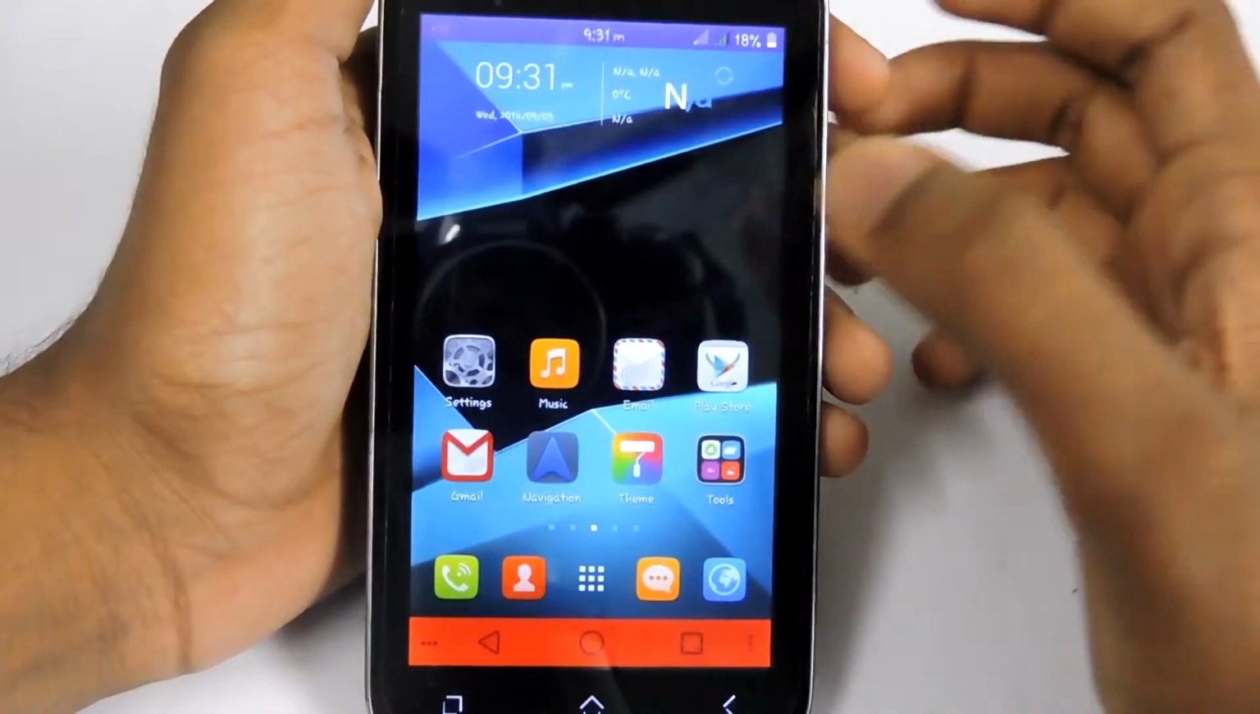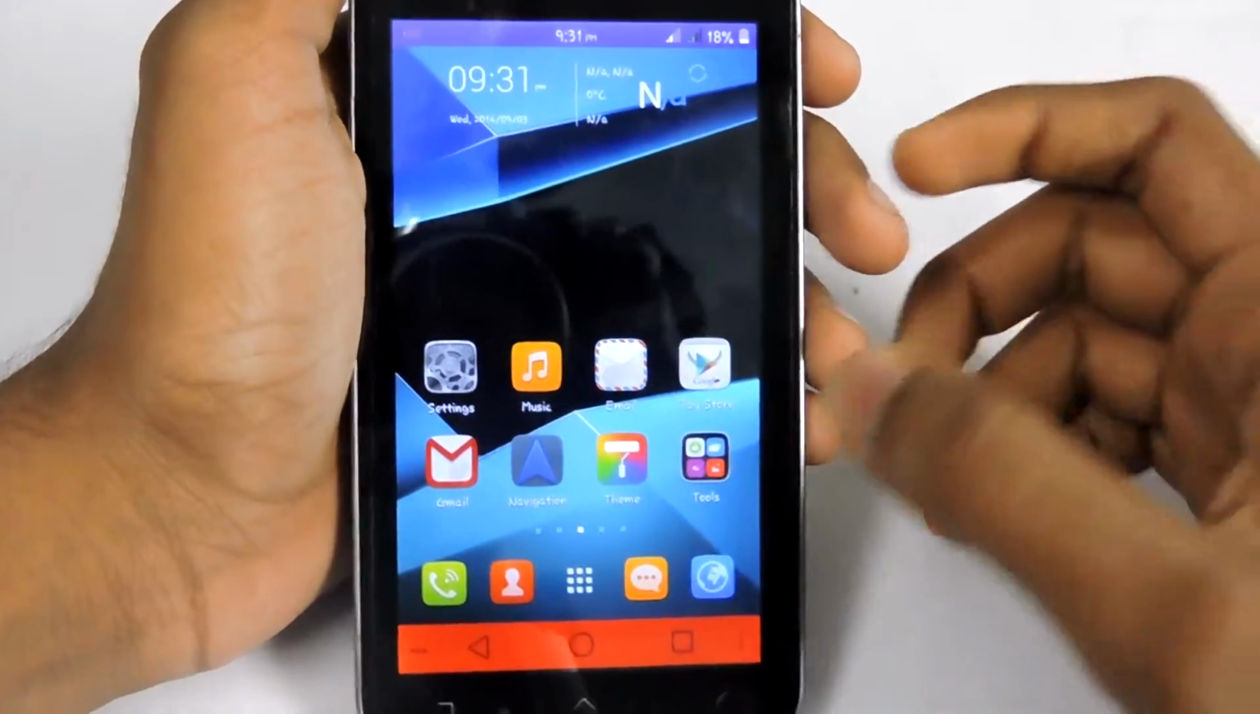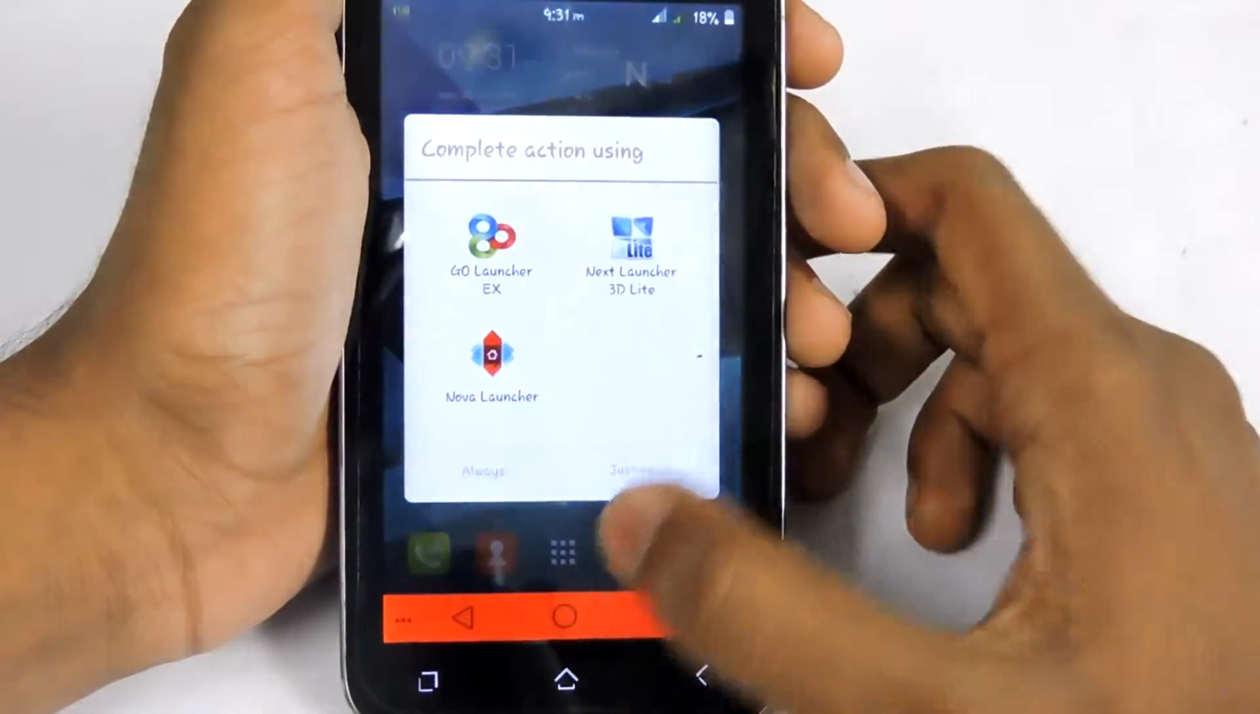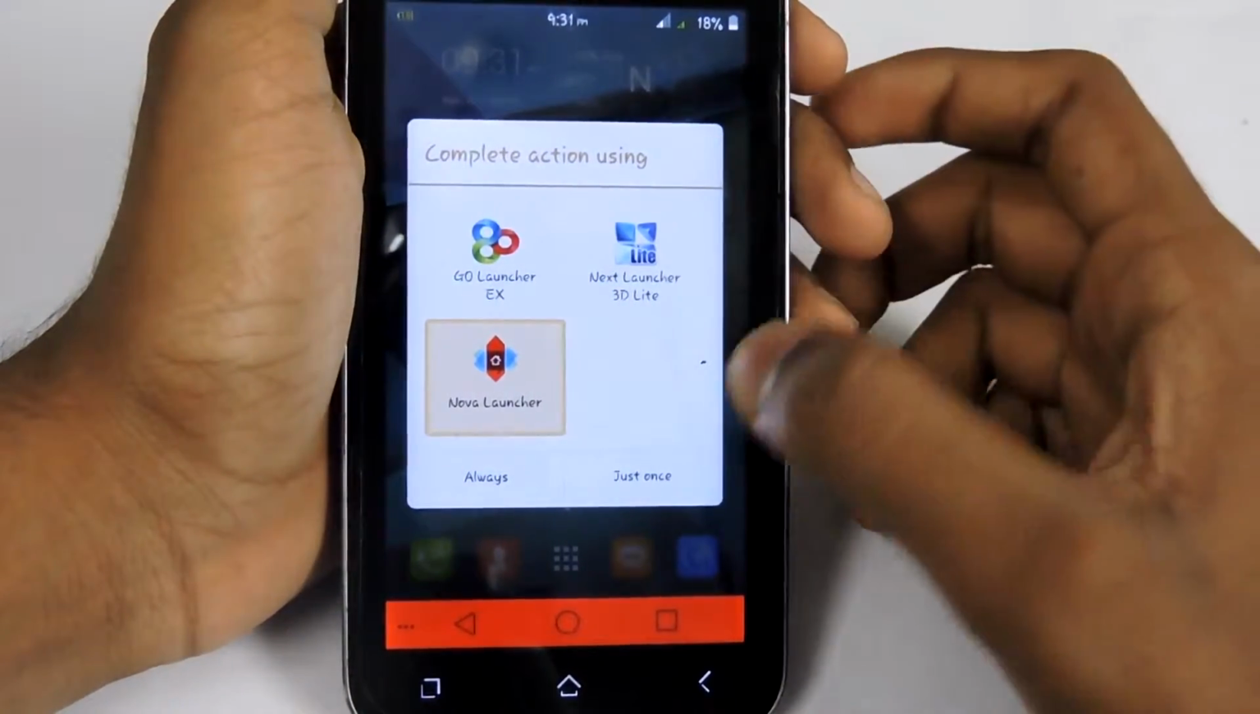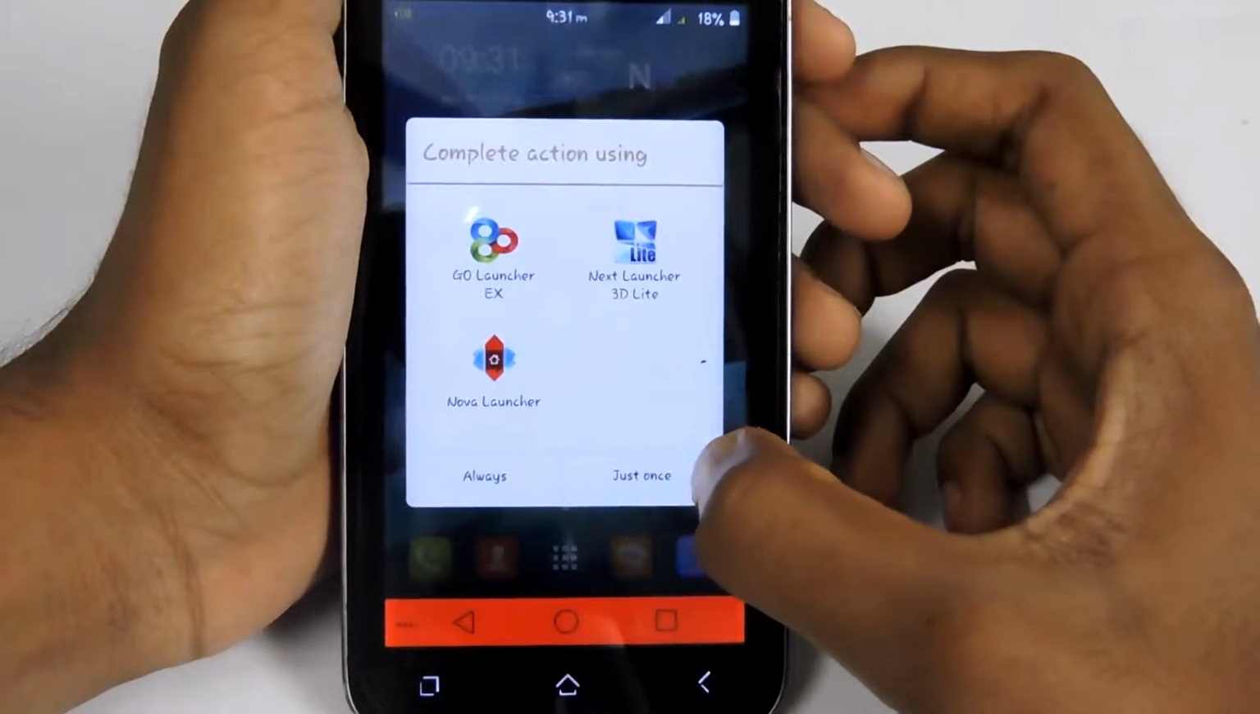So again, I want to switch to normal launcher. So what I need to do is just tap on the home button, then select normal launcher from this pop-up box, then select just once.